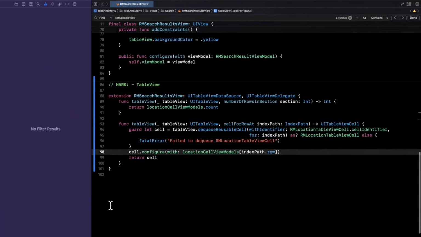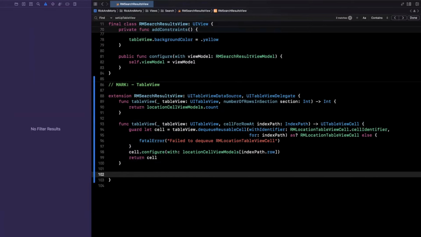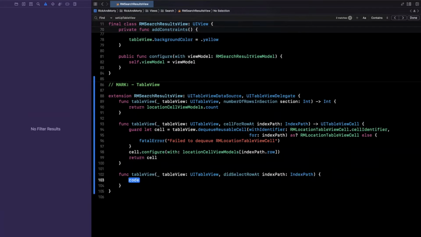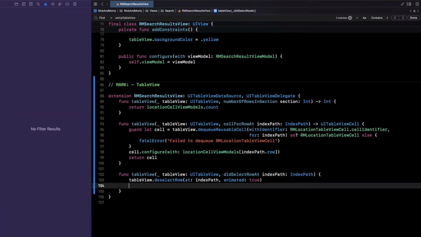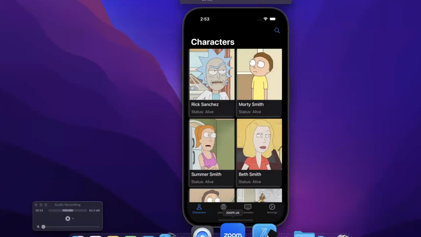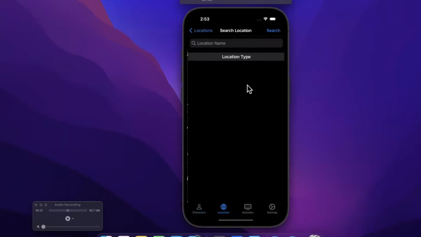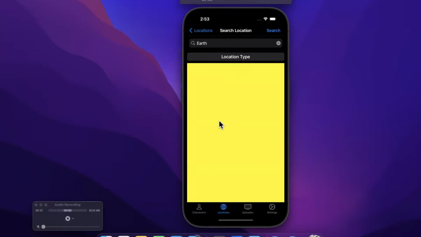We'll also want to handle tapping on a cell. So we're going to say did select row at index path, and we'll want to deselect it, which is just unhighlight. Let's go ahead and give it a run, and let's see if we get our location cells. All right, let's search for Earth in here. We'll hit search, and I don't see any cells.